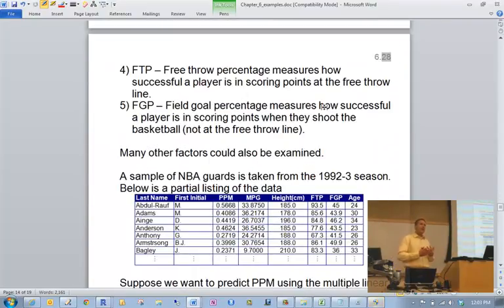Well, some things that affect the amount of points that a person is going to score is obviously how good they are at shooting the ball at the basket. There's two ways that we can measure that: free throw percentage and field goal percentage. So FTP, for free throw percentage, measures how successful a player is in scoring points at the free throw line. Field goal percentage measures how successful players are scoring points when they shoot the basketball anywhere else other than during a free throw, without going into all the details behind the game.